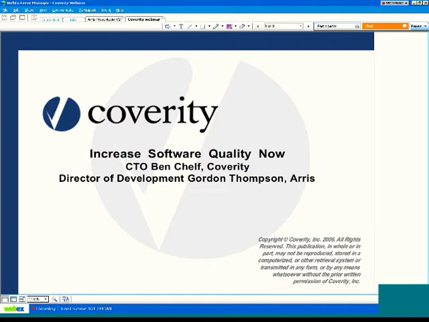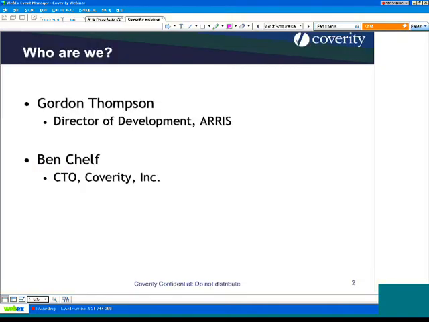As I mentioned, this session is focused a lot on questions and answers, so the format will be as follows. First, I'll give Gordon the chance to briefly introduce Eris and talk about what they're developing and why it's so important for them to have a very highly available and robust piece of software.